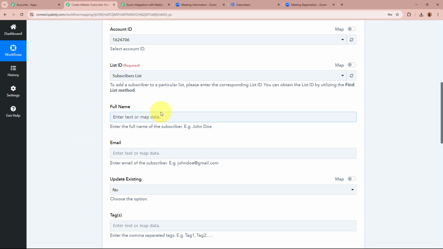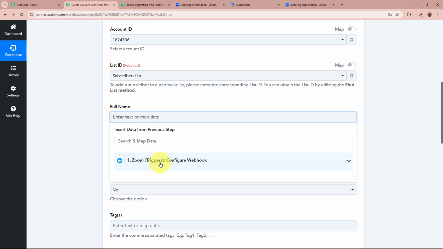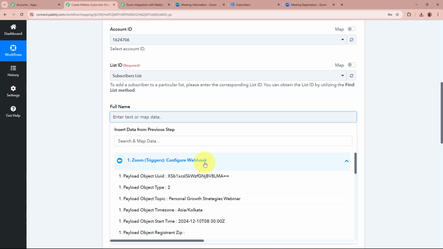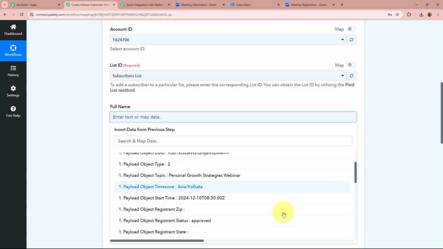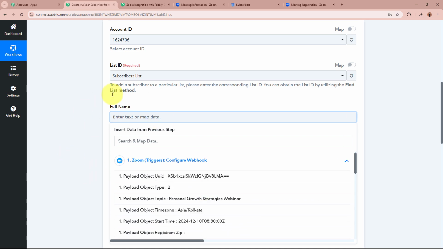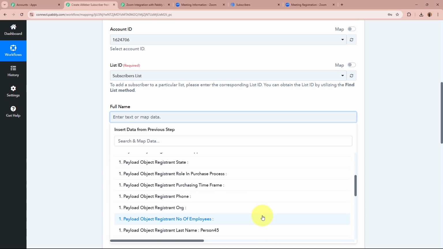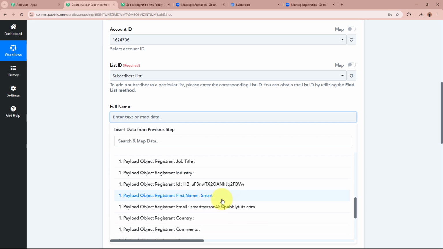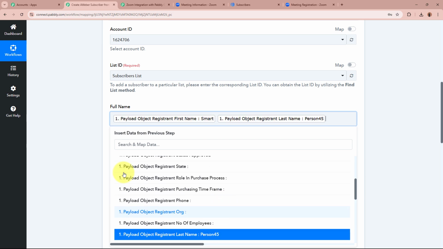How mapping works is that as soon as I'm going to click on this field, this was the previous step, that is Zoom configure webhook. As I'm going to click on it, this was the same response that was captured in our previous step. It is asking for the full name of the subscriber that we want to create in our AWeber account. I want to create the registrant as subscriber in my AWeber account. So that is why from my previous response, I'm going to select the data of the name of my subscriber. I'm going to select the first name, space the last name right over here.